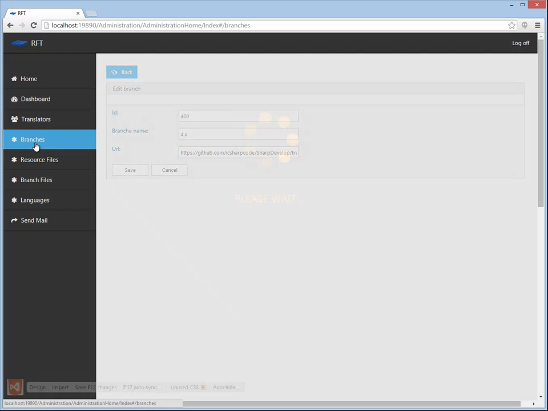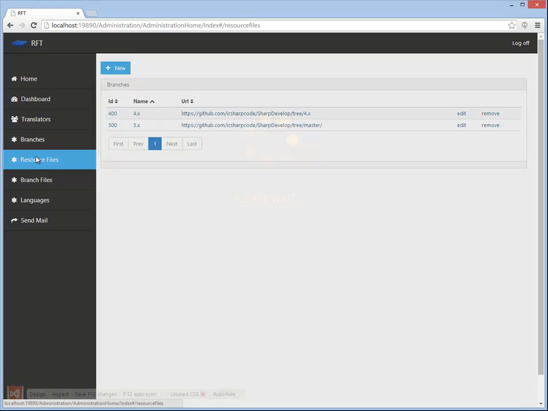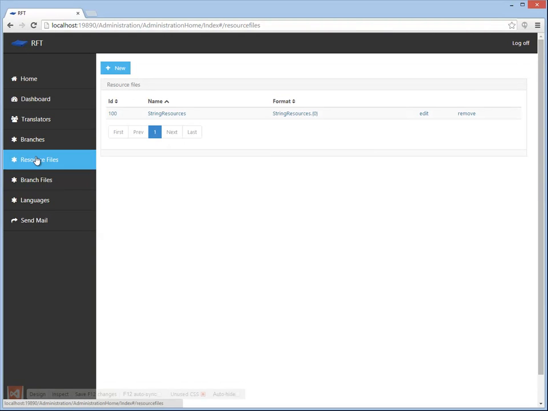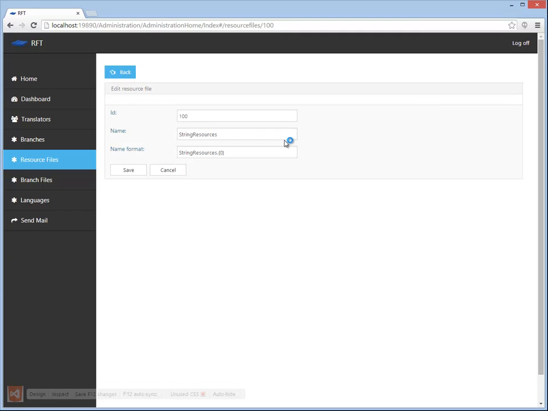Now that we have two branches in here, we need to define the resource files. In the case of Shop Develop that's being used as a sample here, we only have a single resource file, and it has a couple of pieces of information in here. It has a name that's displayed in all the various drop-downs, and the name format here is basically with a single parameter only, and the single parameter is the culture information. The extension, be it either regex or resources, is added automatically when the file is downloaded, for example in the translators view, or via the resget utility that's used in the automated build.